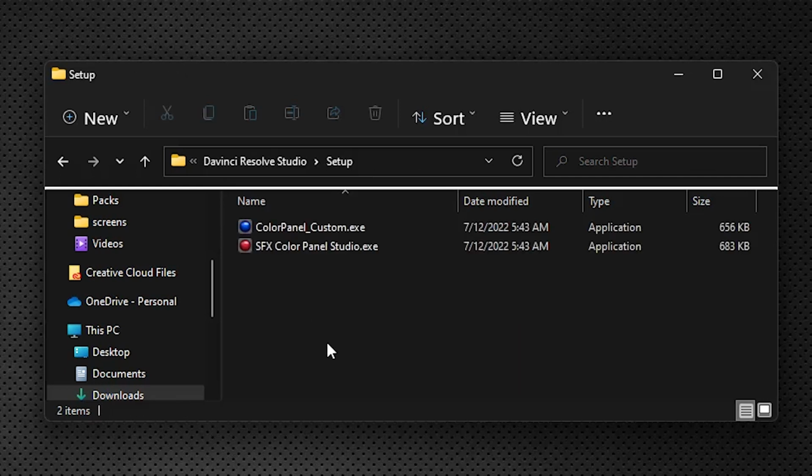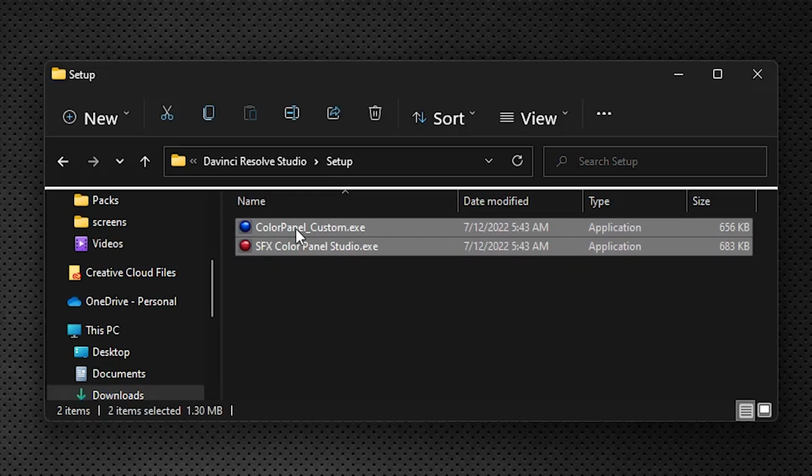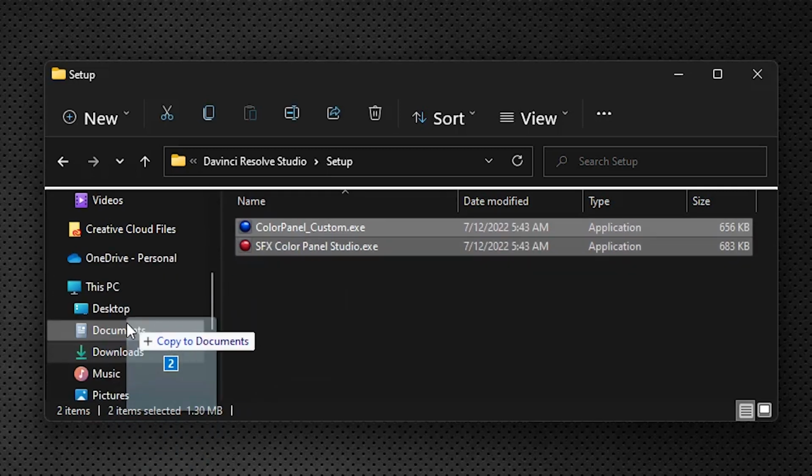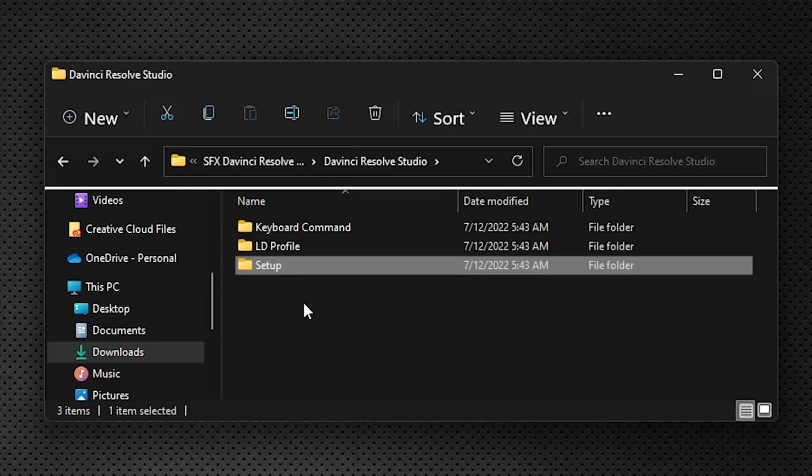And we've got two files in here. One is Color Panel Custom, and one is a Sideshow FX Color Panel Studio, or if you're in the free version, it'll say non-studio. You're going to take both these files, and you're going to drag them into your Documents folder. All right? They're very small files. They'll go in there. But this is the heart of our pack, and that's where they need to go, the Documents.